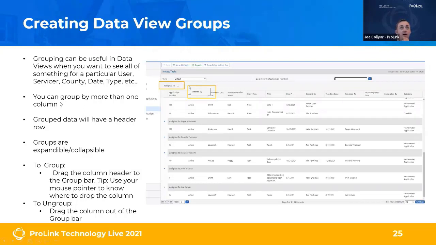All right, so you can group by more than one column, so you can get pretty advanced with your grouping. Again, all groups will have a header row. Groups are expandable and collapsible. So notice on the left side of these header rows, you've got these arrows. If the arrow is pointing down, it means the group is expanded. If the arrow is pointing up, it means the group is collapsed.